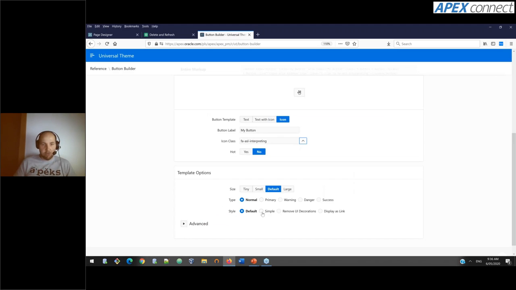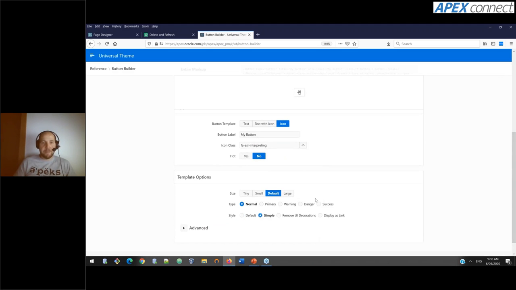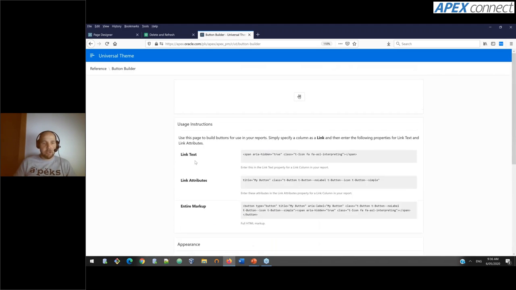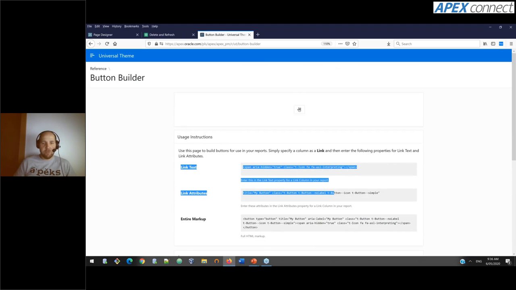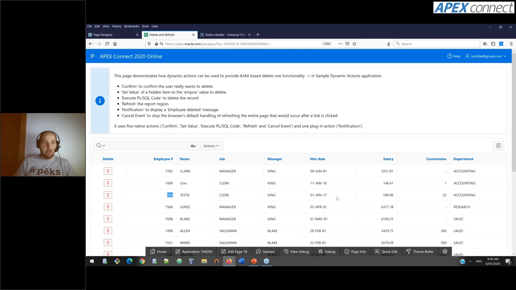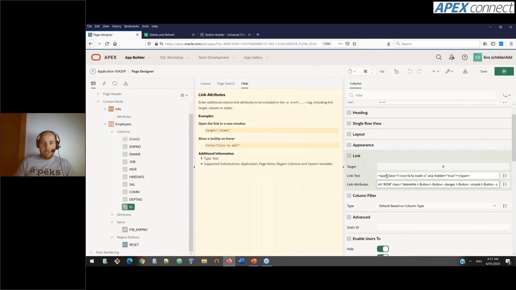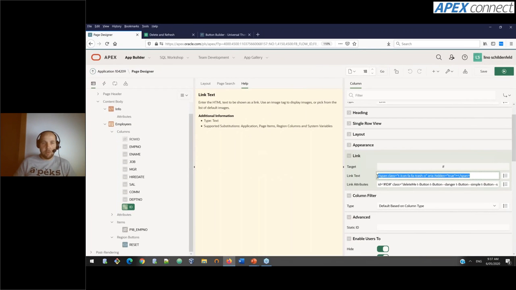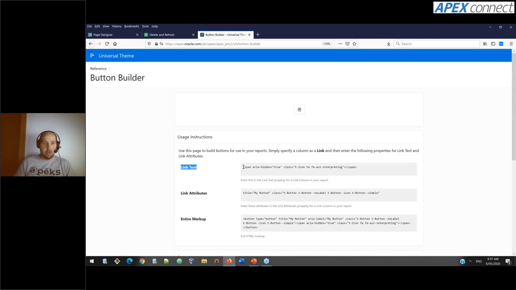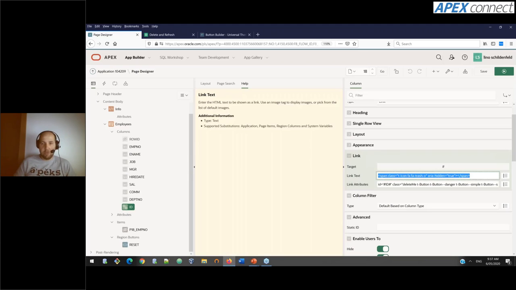And then what I usually do, I do simple. And the beauty of it is that this site generates for you what Apex is expecting in these attributes, right? So it says link text. If we go back, we have a link text here. So all I've done is copy and paste this here into that field. And same I did for my link attribute. I copied and pasted this back into my attributes here.